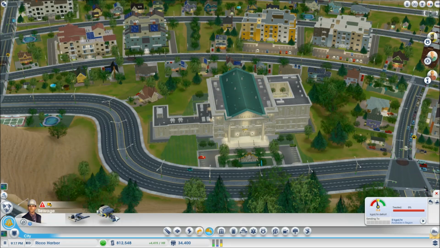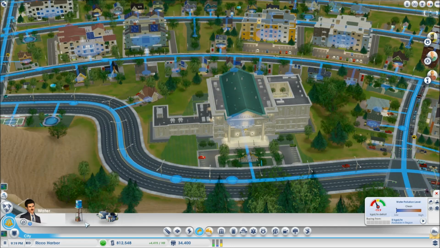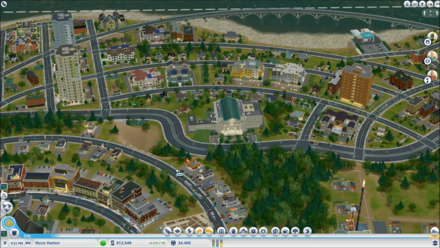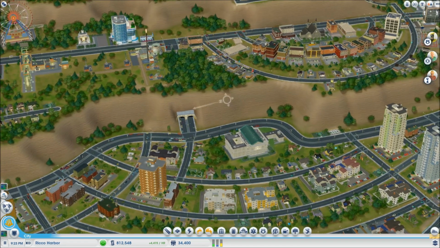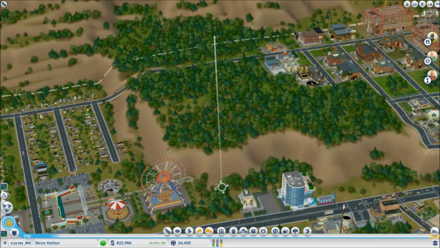All right, so we're not having sewage problems. Let alone we do now have access to the sewage treatment plant. And then water, we're having water problems, but let alone we have access to the water pumping station. Which I think was more necessary than just being able to tax each class more or less. So that's why I did choose that route.